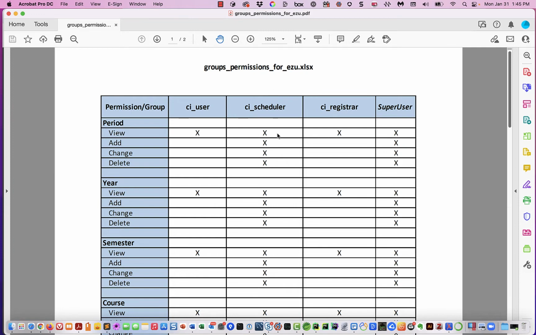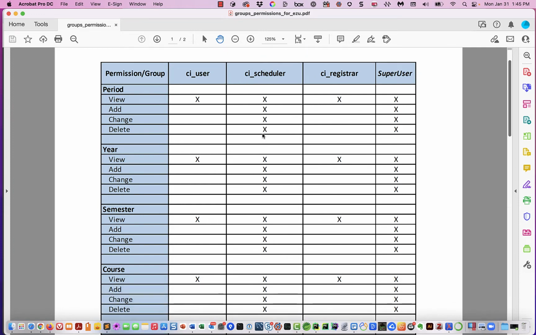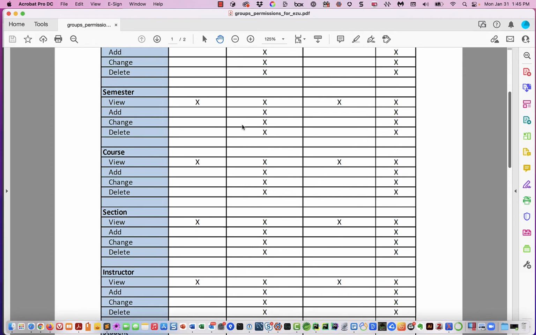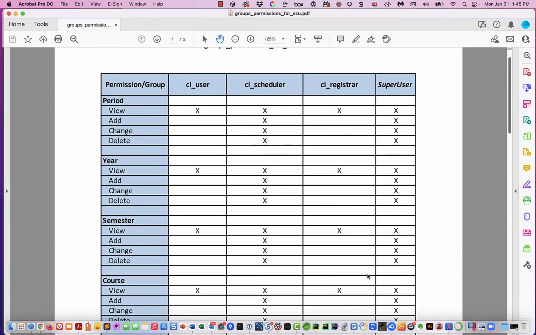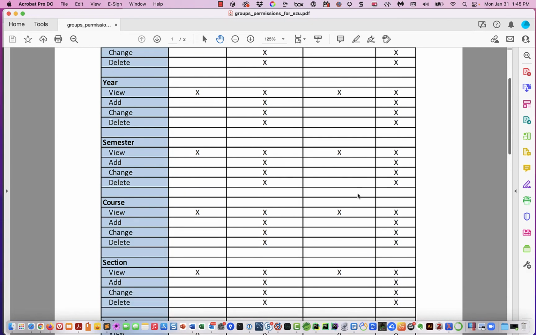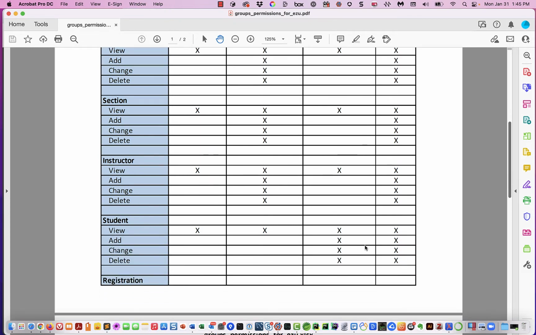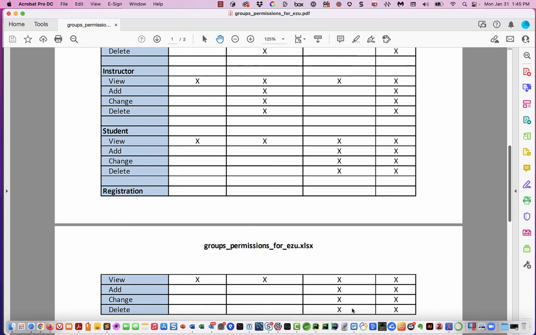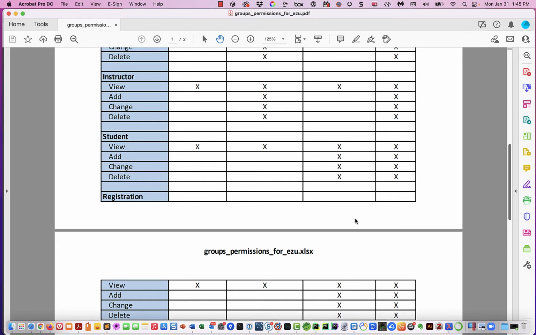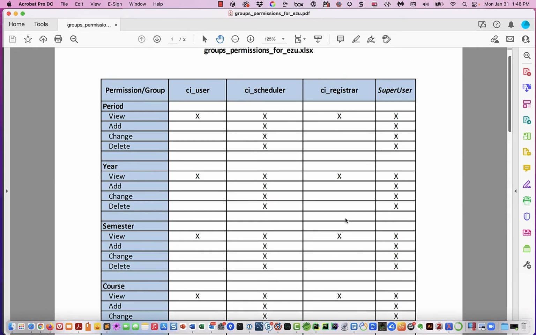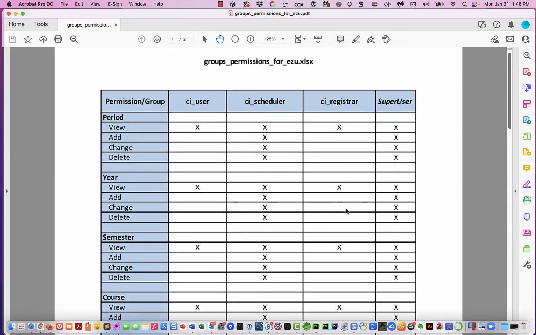So if you're in the group scheduler, you can do almost anything, but not with student and registration. If you're in the group registrar, you can only see period and year and semester and course and section and instructor, but you can do everything with student and registration. So this is what we're eventually going to implement, and these are really the requirements for that.